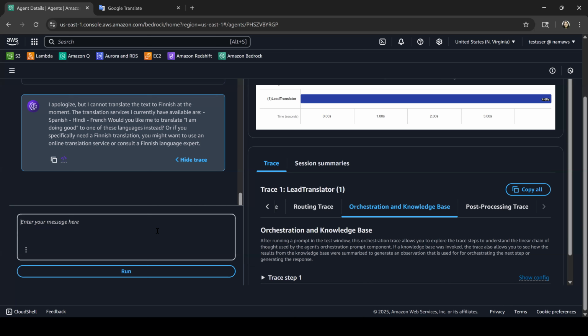Of course, you can make it as complex as you want. You can insert guardrails, knowledge bases, have any kind of tool calling. But the intention of this lab was to showcase how multi-agent collaboration works. So hopefully this lab was good.